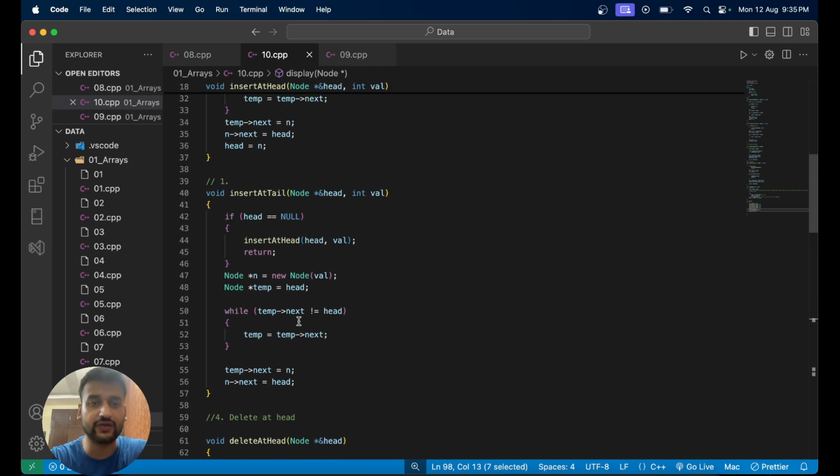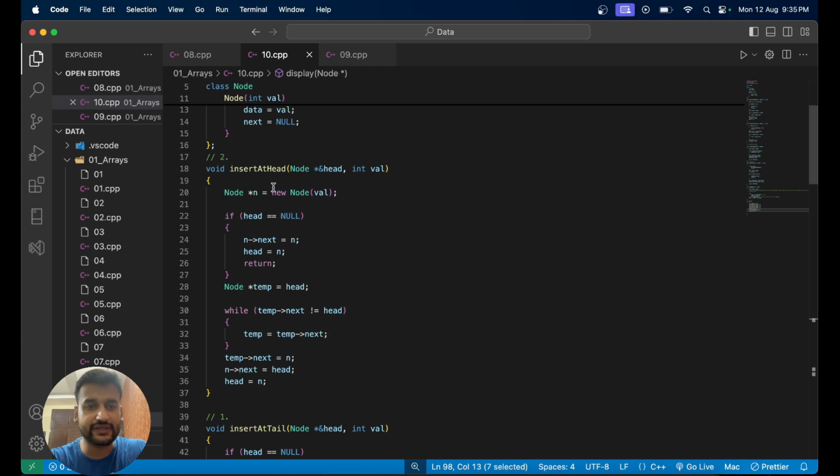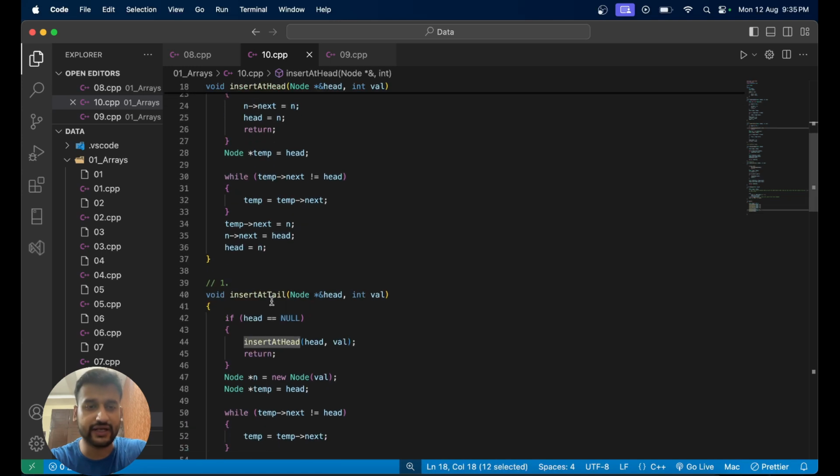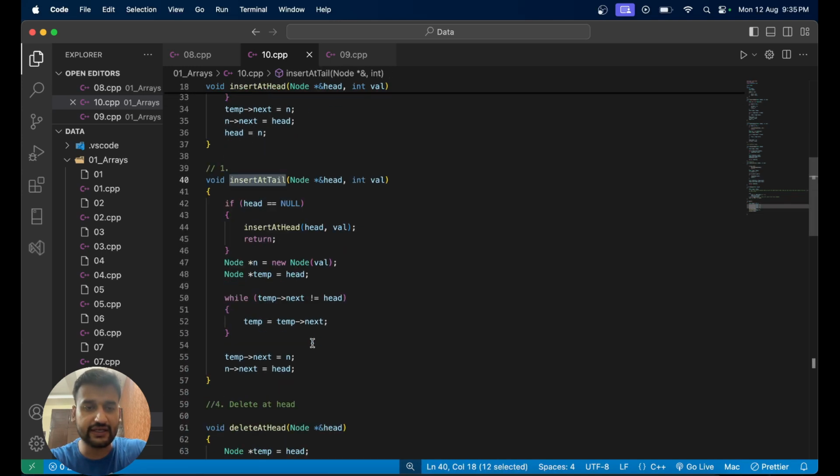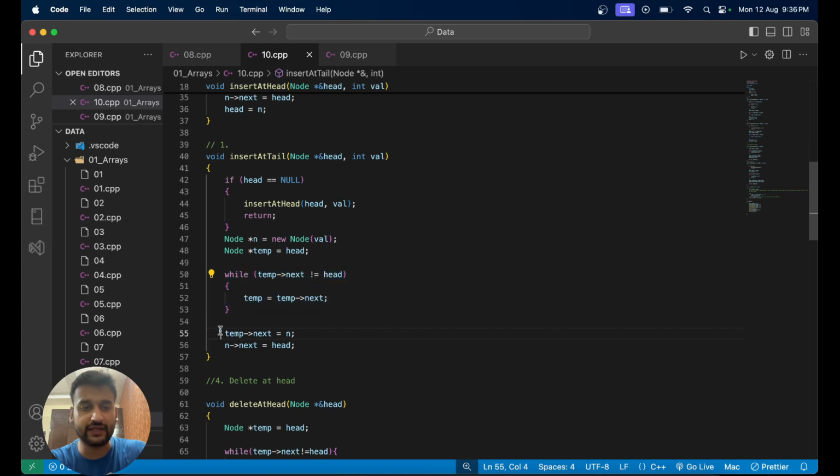The only thing you will see is that when I am inserting at head, or say when I am inserting at tail, I am checking that I iterate my temp until temp next is not equal to head. I cannot put null here, right? So a similar thing happened here. I created a new node, I created a temp pointer, I iterated my temp, and then I made the connection.